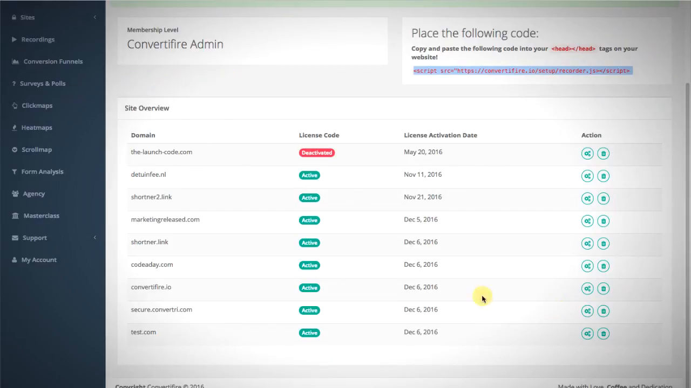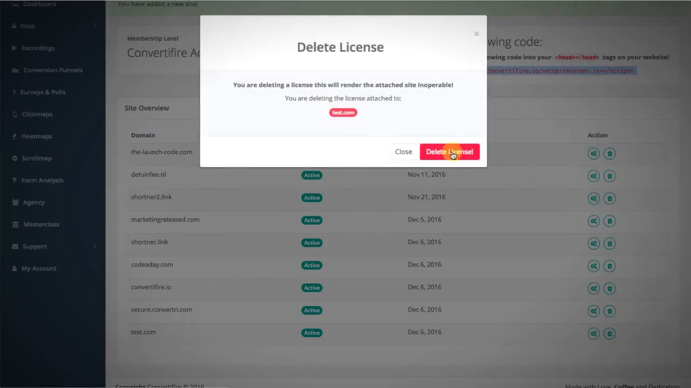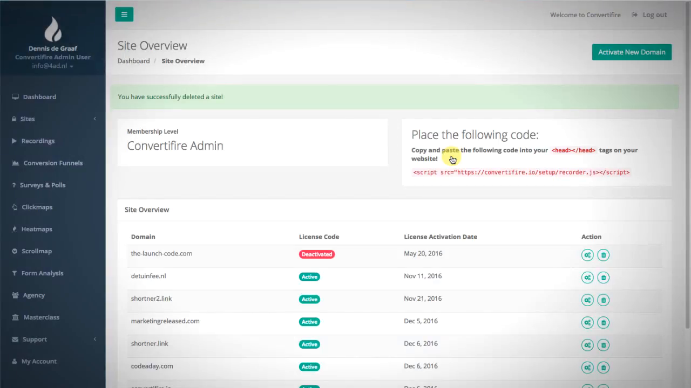I'm already on the site overview and I'm gonna delete this one right here because this is obviously not a real site. And just like that, the site is deleted. Now with that said, I immediately want to go into the recordings feature right here, which is probably one of the most awesome features we have with Convertifire.